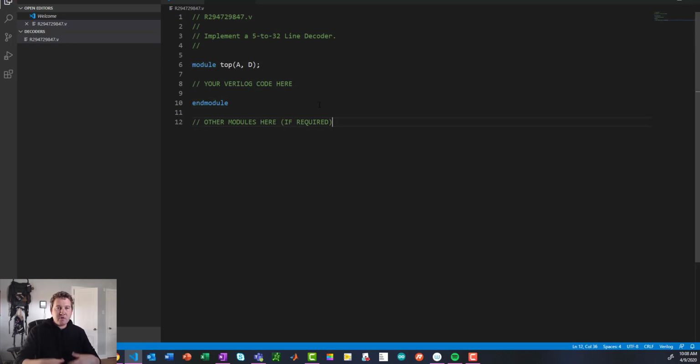We need to create those smaller Verilog modules so that we can slowly build up over time. So let's actually start with our 1 to 2 decoder. So I'm going to create a module. I'm going to call it Decoder 1 to 2. It's going to have inputs A and D. End module.